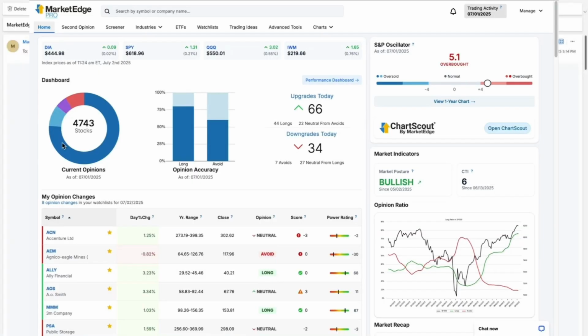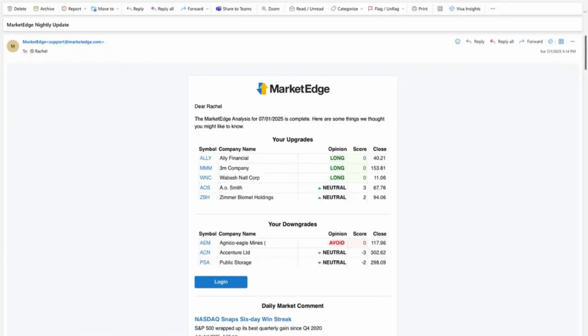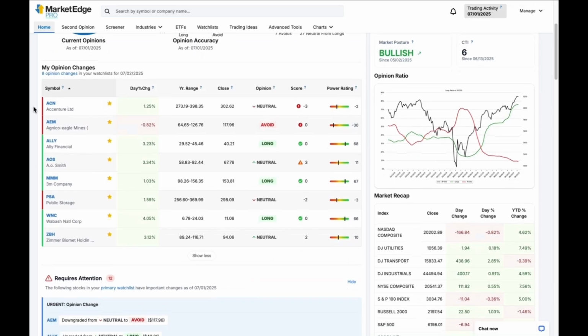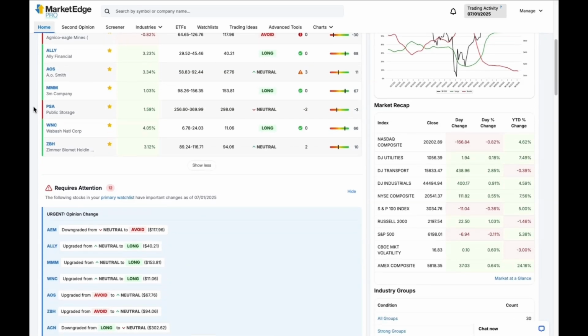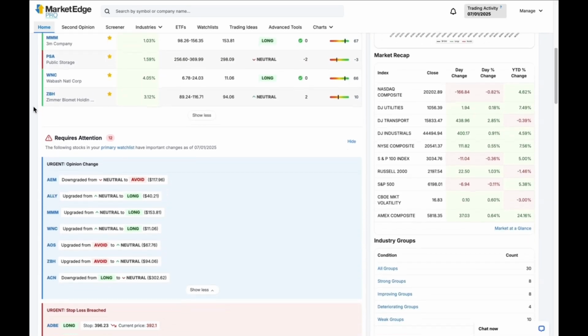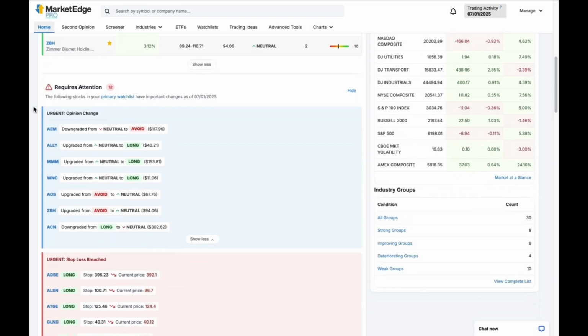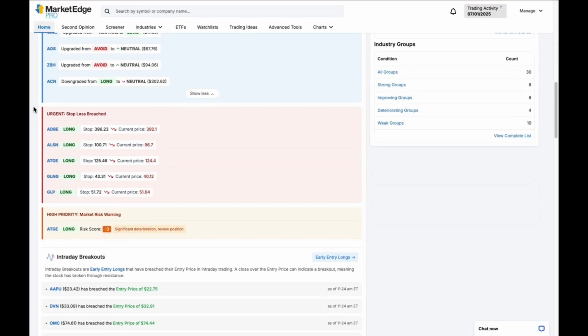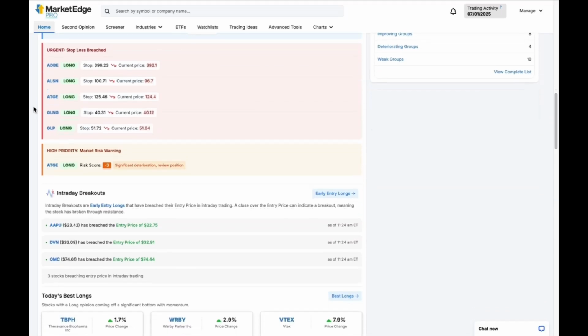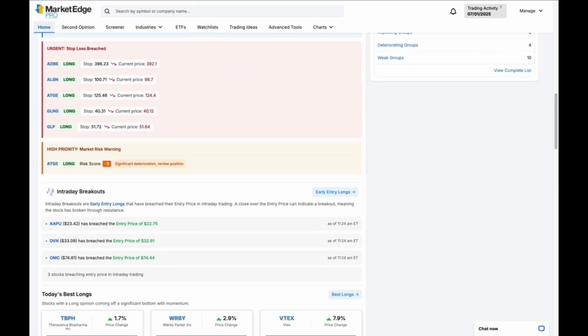That's right. The nightly email subscribers receive from Market Edge shares the most recent upgrades and downgrades on the stocks across all their watch lists. Your opinion changes and the requires attention section of your homepage are also populated with stocks from your watch lists. Make sure you keep your watch lists up to date in your Market Edge account in order to make the most of this tool. So, given that, how do our users decide what to add to a watch list?